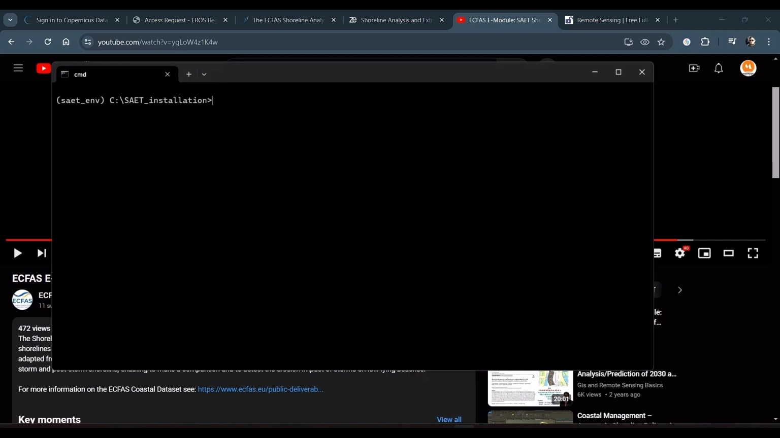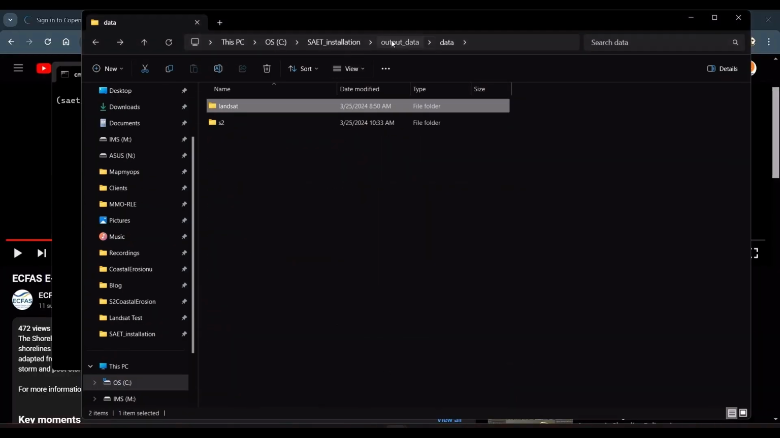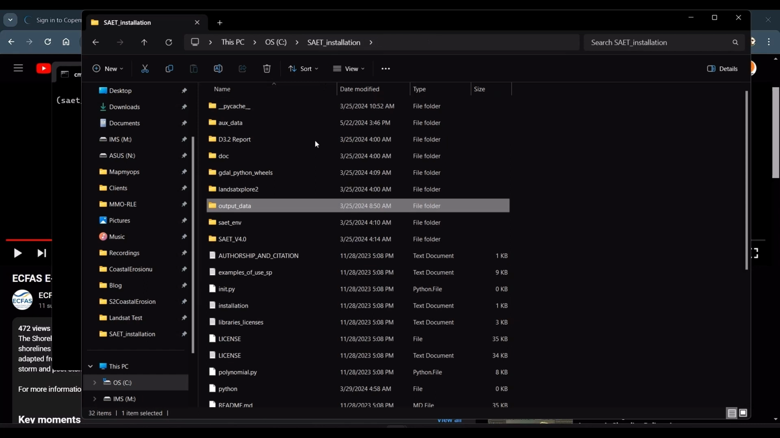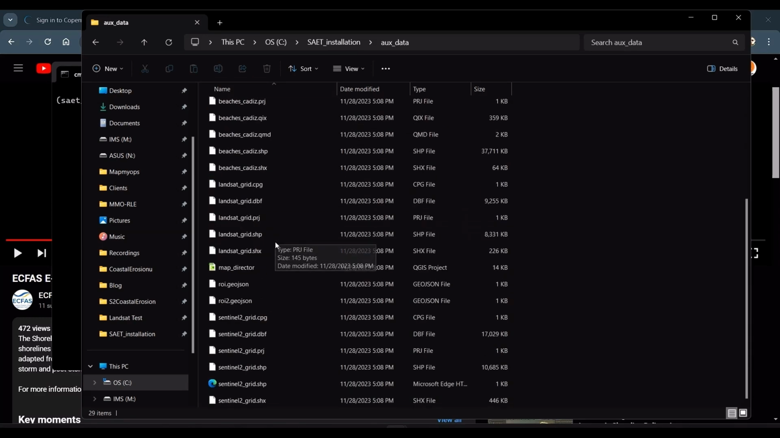Right. Before we run the Python script to search for, download and process the Landsat imagery around the Satabhaya village on the east coast of India, by running the Python script on the virtual environment, we need to do one additional preparation step. In the aux data folder in our home location, there is a beach polygon shapefile, and we need to edit this shapefile on ArcGIS Pro.